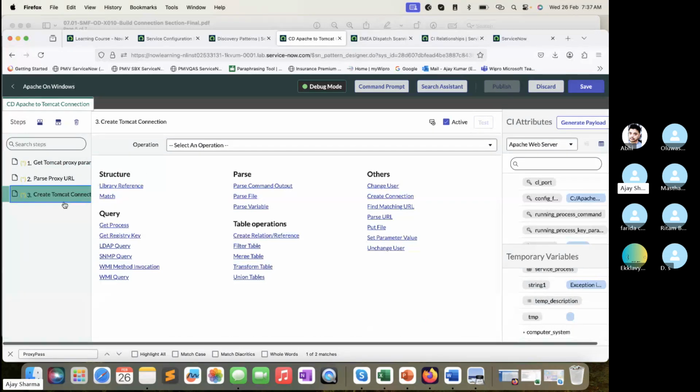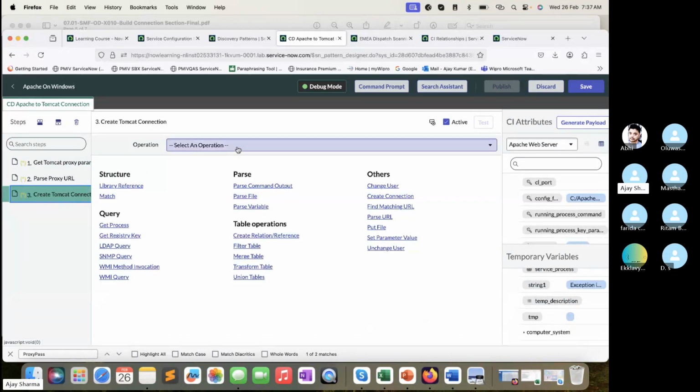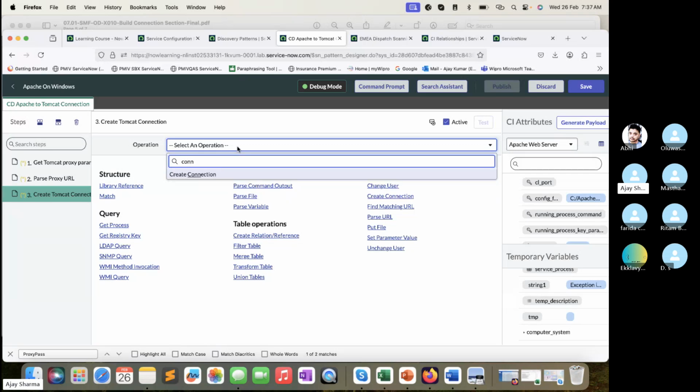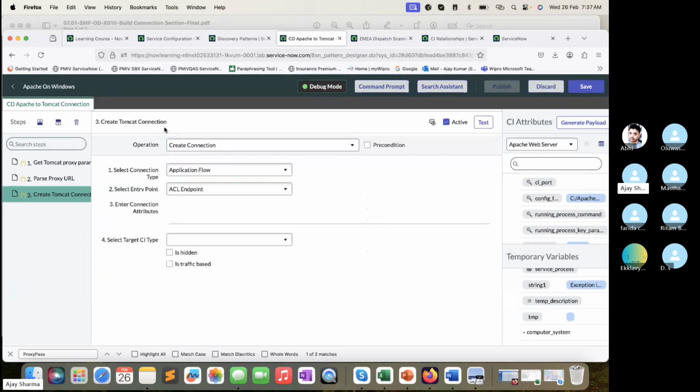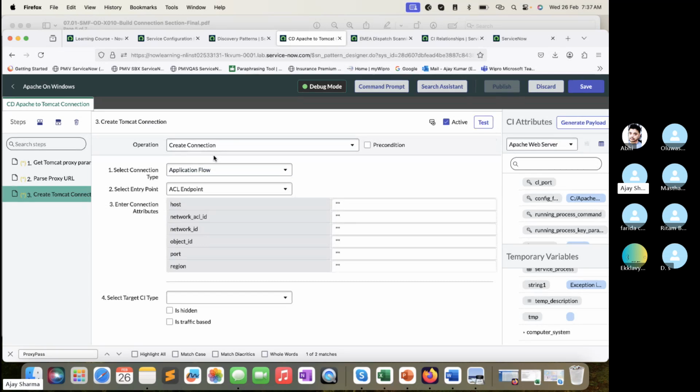So what is our next step? Create Tomcat connections. So for the operation, we have create connections. Always remember, when we are creating this one, we should use the create connection section, right? This create connection section helps to provide which host, which network ID, net or port, region, and whatever you want, you can do that, right?